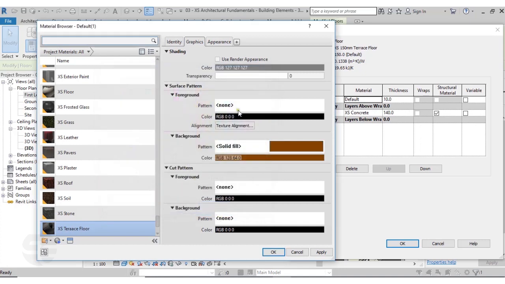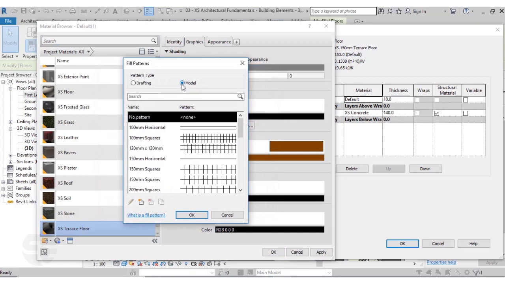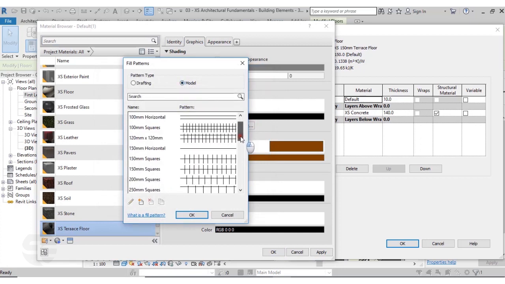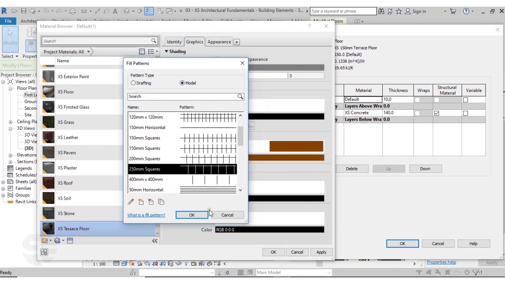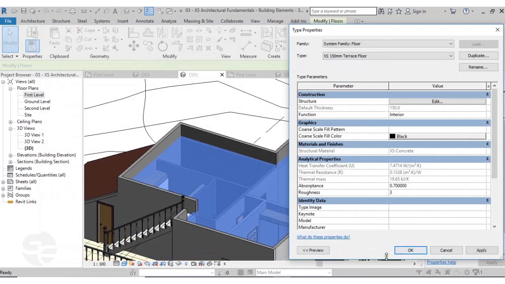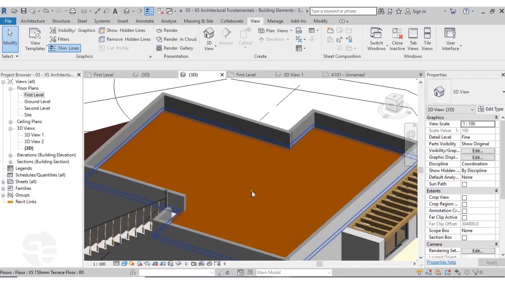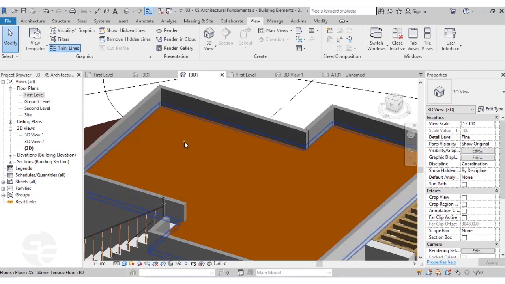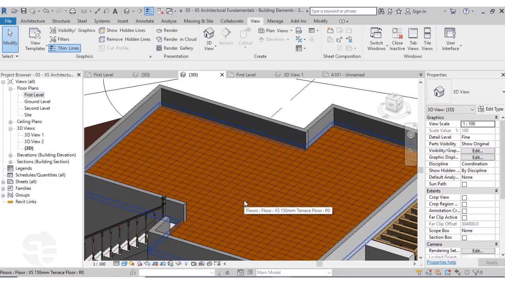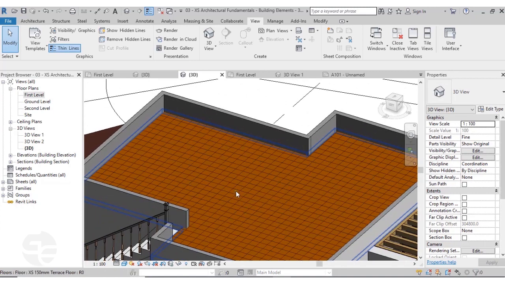Now I shall just go to the foreground pattern, model, and select a particular pattern given over here. Further, I shall just click on OK, and come out of the option. You can see that I've not given any material, but using both the background as well as the foreground pattern, we can have a very good material created here.